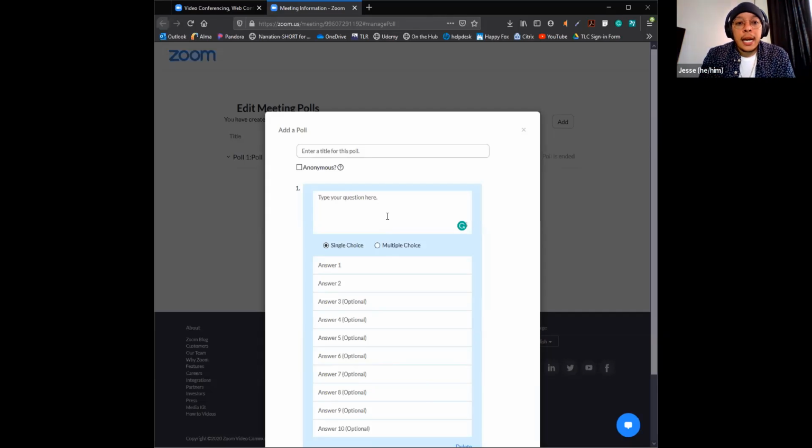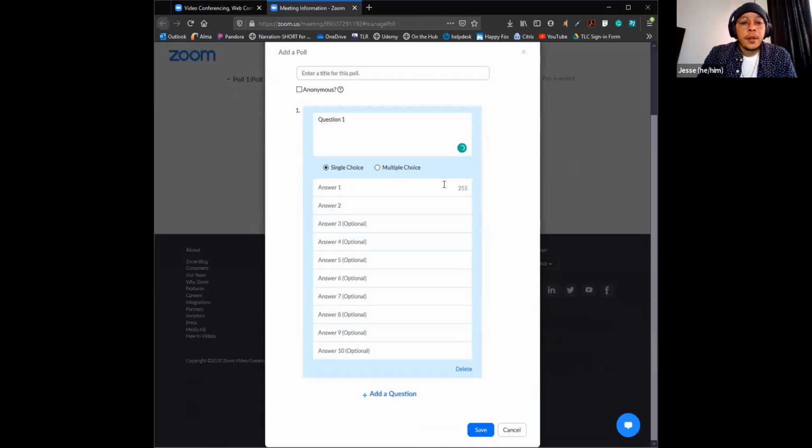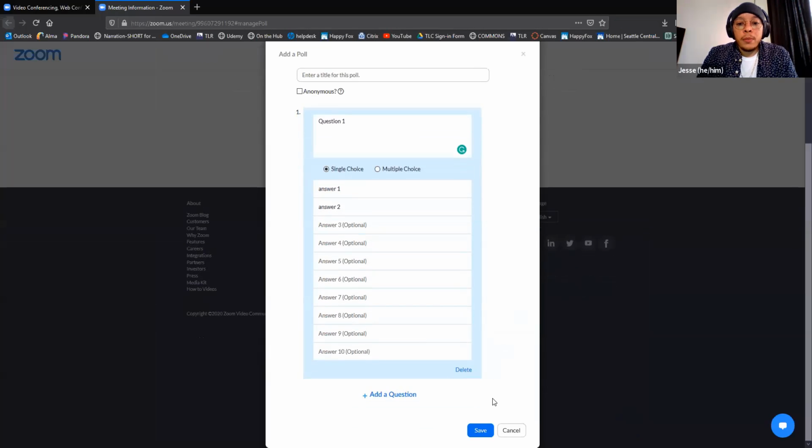So I can type in question 1. Okay. Then answer 1 and answer 2. All right. So once that's done, we want to make sure we scroll to the bottom and hit save. If you don't hit save, you won't see it. So we want to make sure we do hit save.